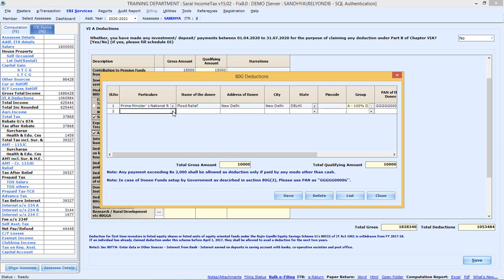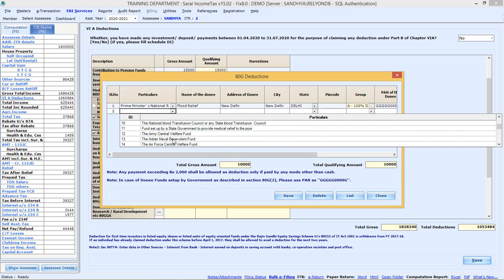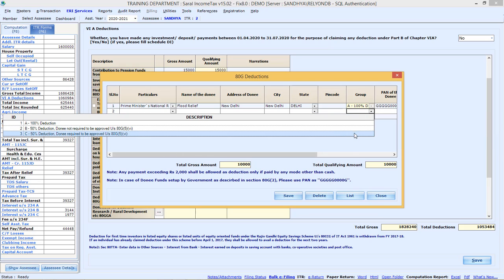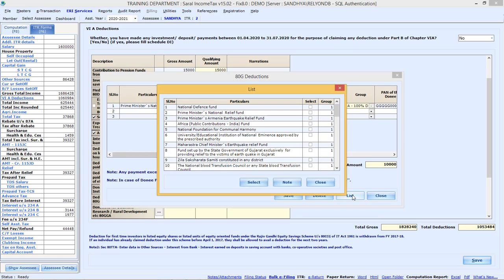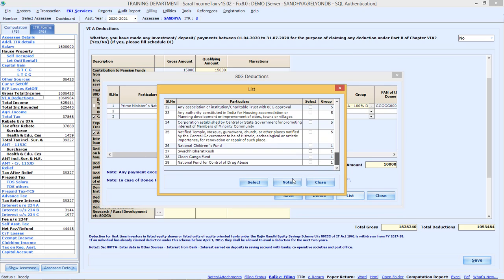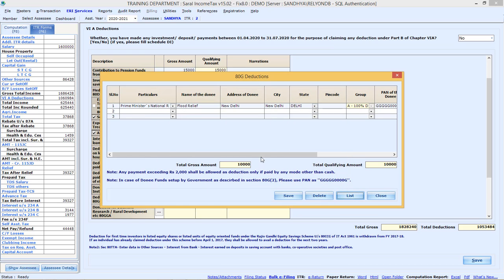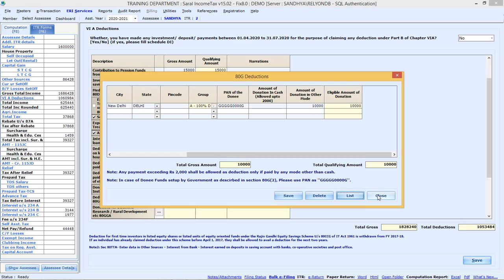Select the fund details from the list provided and the percentage of deduction applicable will be auto taken. The list can be viewed by clicking on List. Provide the required details for the claim and proceed.